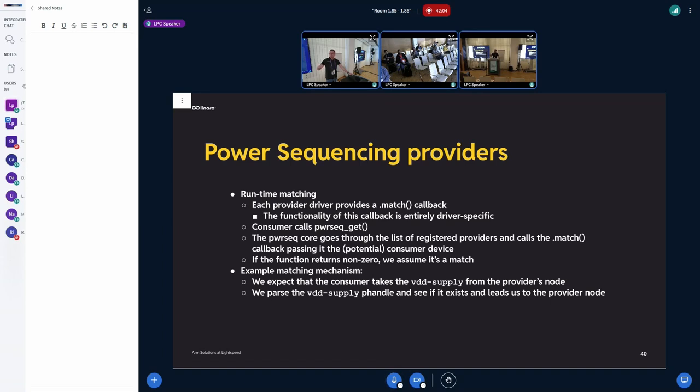And we will then see, okay, so in our example for the Qualcomm WCN chips, we have an output modeled in device tree from the power management unit of that chip into the Bluetooth module. So let's see if the phandle parses to the correct consumer. Okay, that's the PMU node going into the Bluetooth node. We know that this is the provider for this consumer, so we can create and return the handle to the consumer driver.